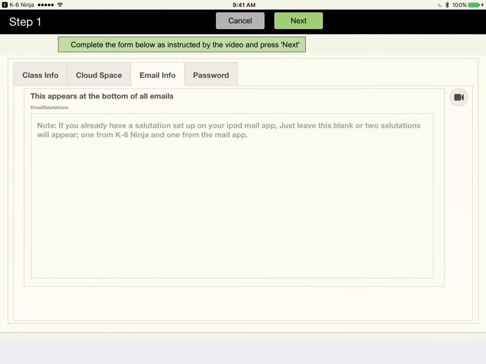The next tab over is email info. This appears at the bottom of all emails. So if you want something to appear at the bottom of every email you send, you can type something in here like cheers, Pat Van Tassel, or Mr. Van Tassel, or some other kind of comment.